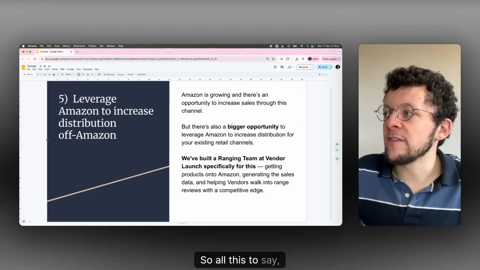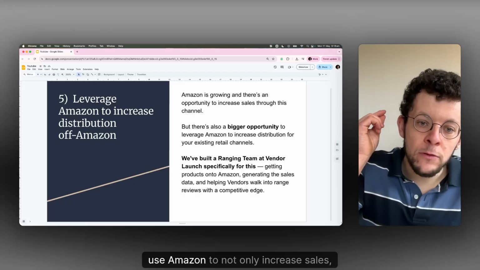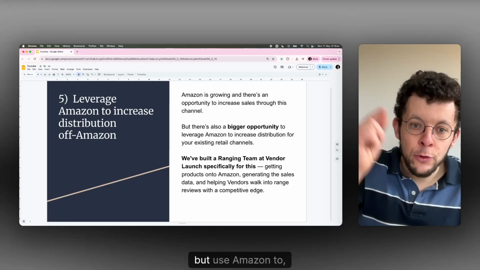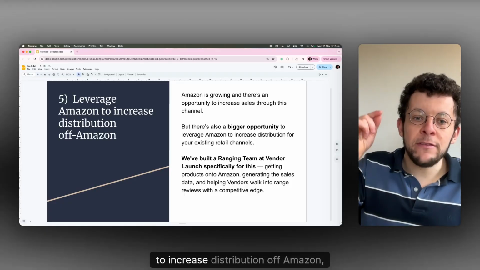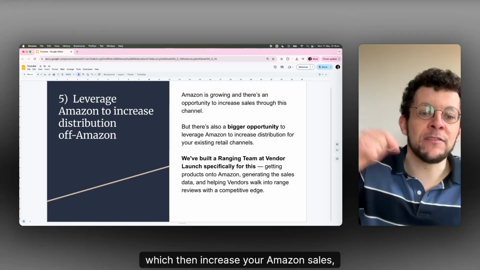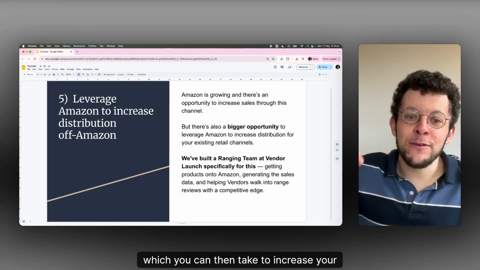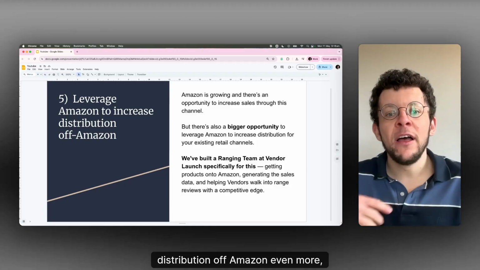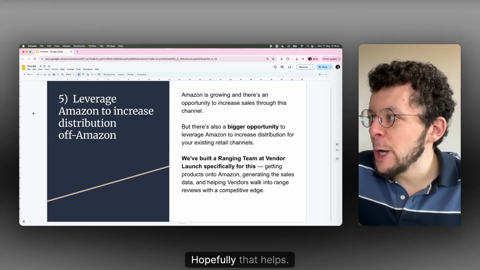So all this to say, use Amazon to not only increase sales, but use Amazon to increase distribution, which will then increase your Amazon sales, which you can then take to increase your distribution even more, and so on. Hopefully that helps.